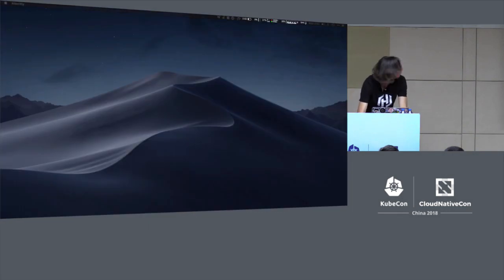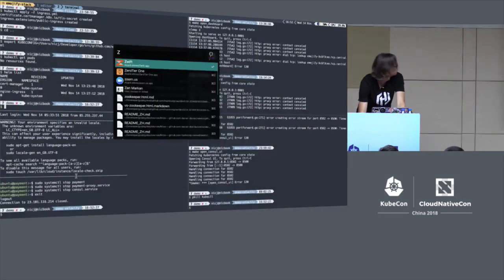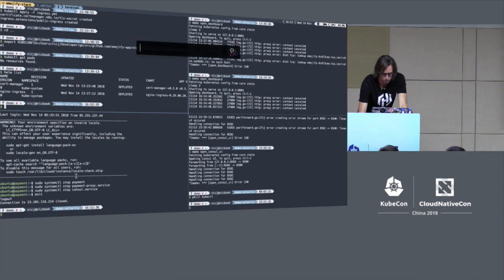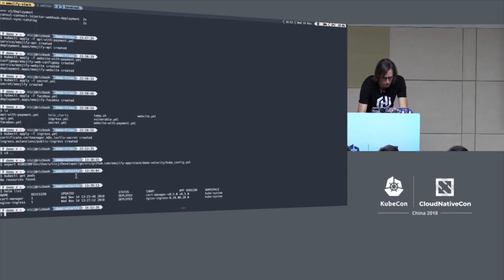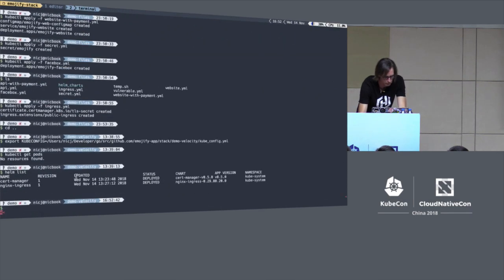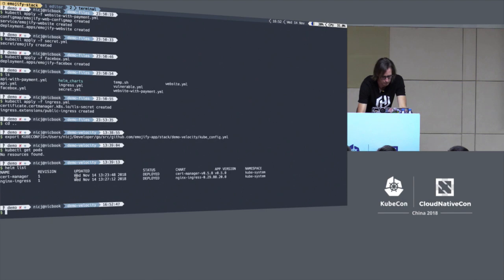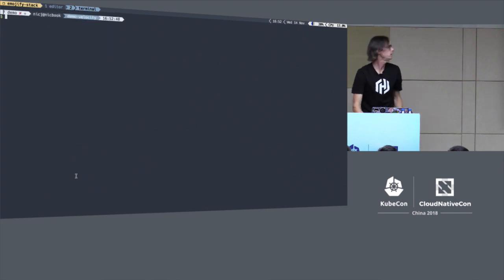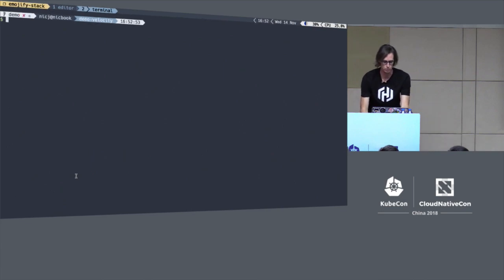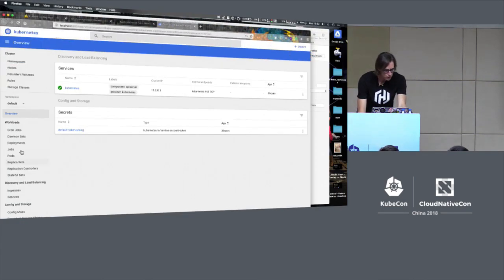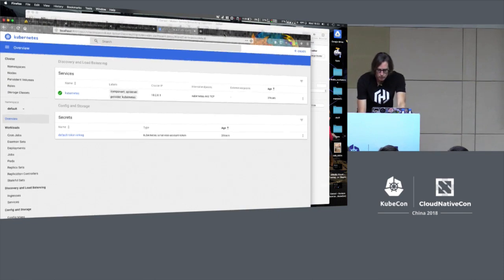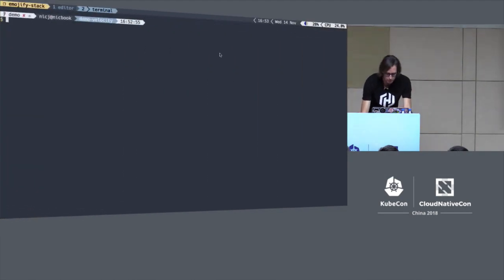So let's take, go away. All right, let me make that bigger for you. So the first thing that we need to do is to just install Consul on our Kubernetes cluster. So I've got a pretty bare Kubernetes cluster here. So let me just run the Consul Helm chart.